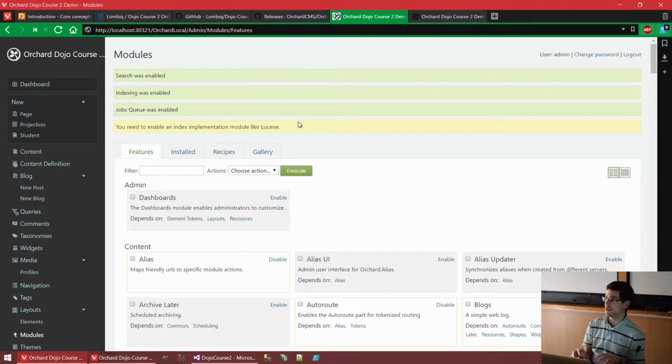Because the indexing feature itself is just a framework, so to say. Lucene is the actual search index. And this is also an example of how Orchard's modularization works. Because the point of this is that, well, first of all, you can separate and enable or disable these features. For example, you can have indexing without search, or jobs queue without indexing.